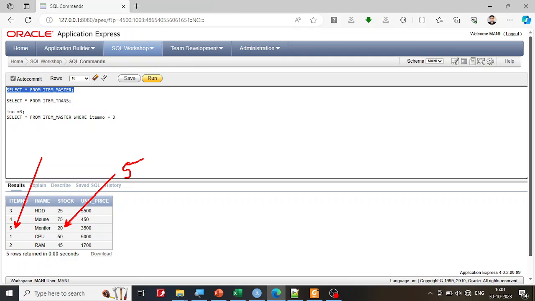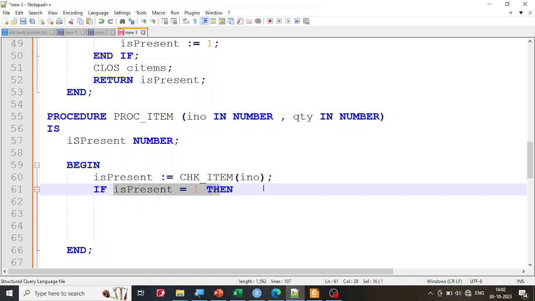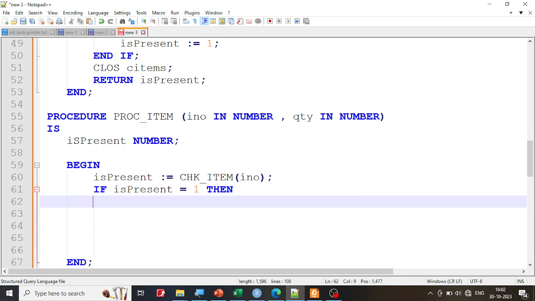Okay, so if the requested quantity, whatever quantity you are requesting, is less than the stock item, then you can do something, otherwise you can't do anything. Okay, so let's write that story over here. So if it is present, then well and good. So let's write the next statement.